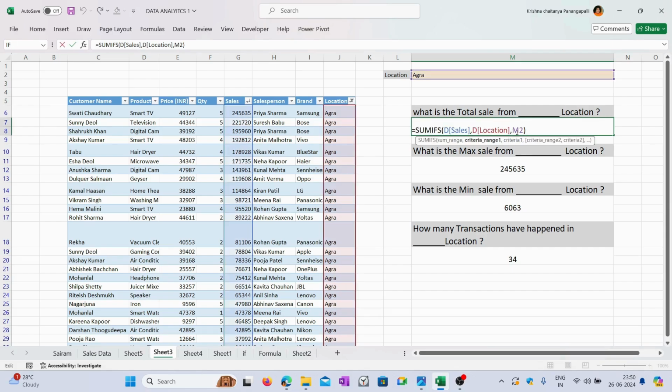Internally, whatever is there in M2, it will put it in this column and filter, and after filtering it will add all the sales and give it here. In the same way, while calculating the maximum, the process is the same, but instead of adding up all the sales, it will take the maximum and give the maximum value here. The same goes for the minimum. Only for the count, it goes on counting the number of rows. Instead of adding or giving the maximum or minimum, it gives you the number of rows present.